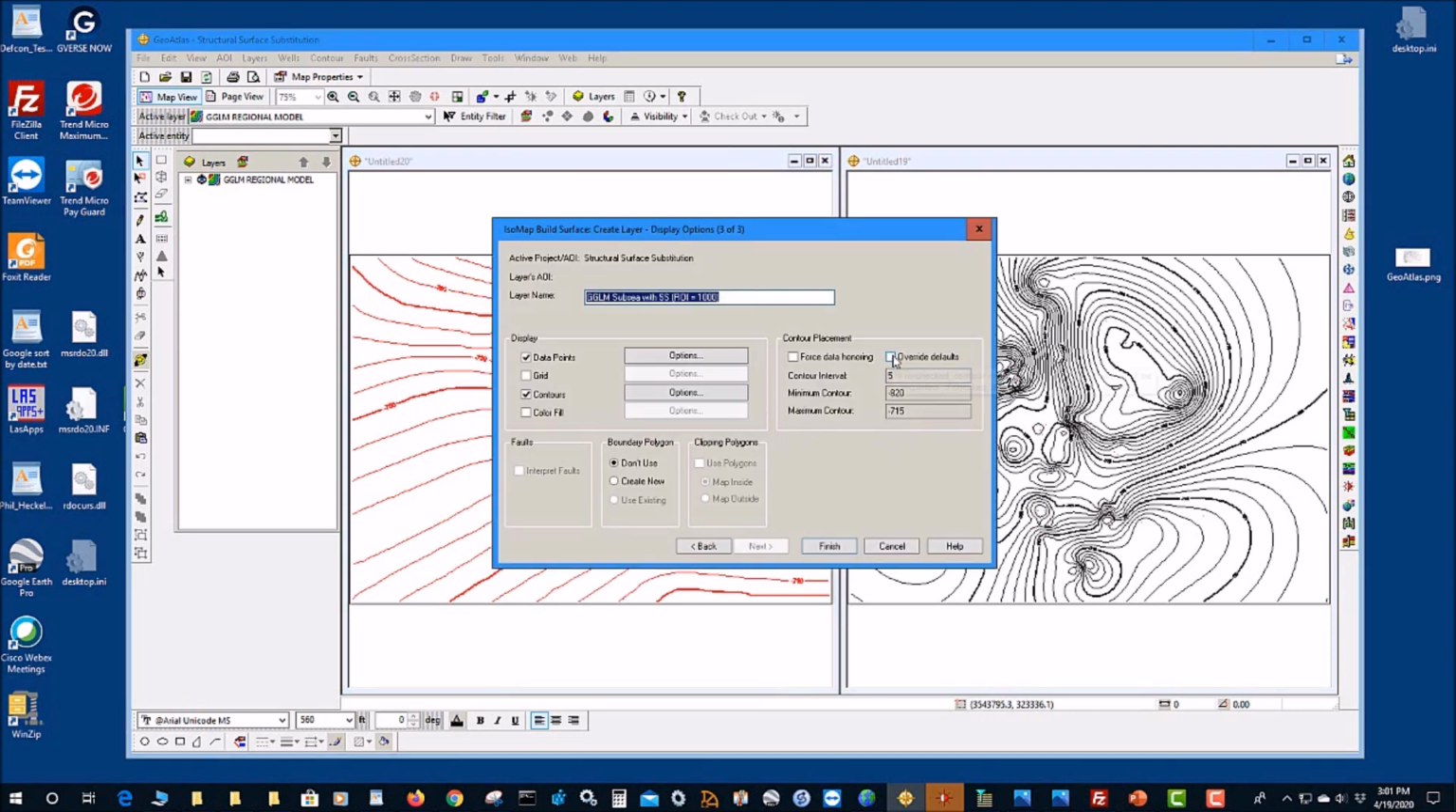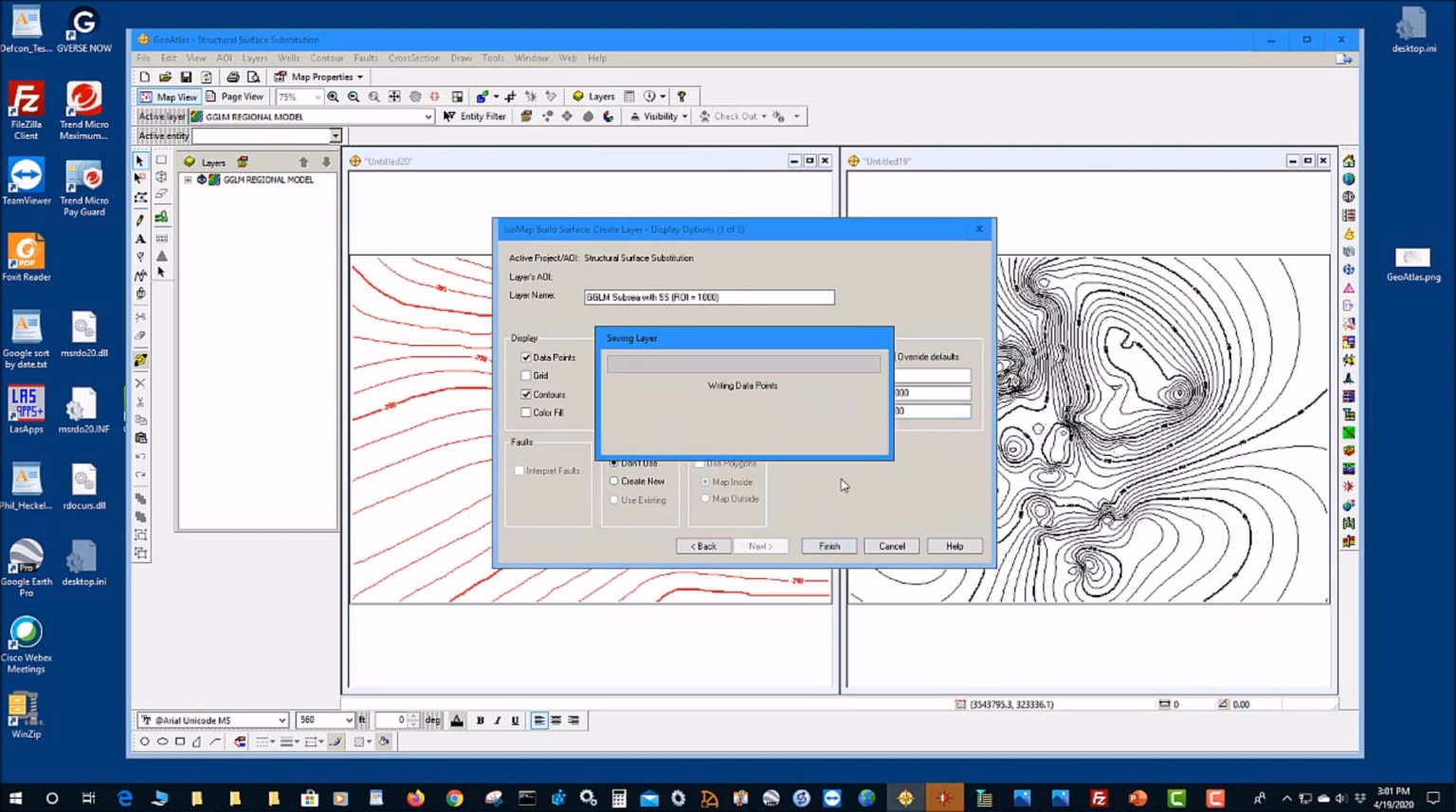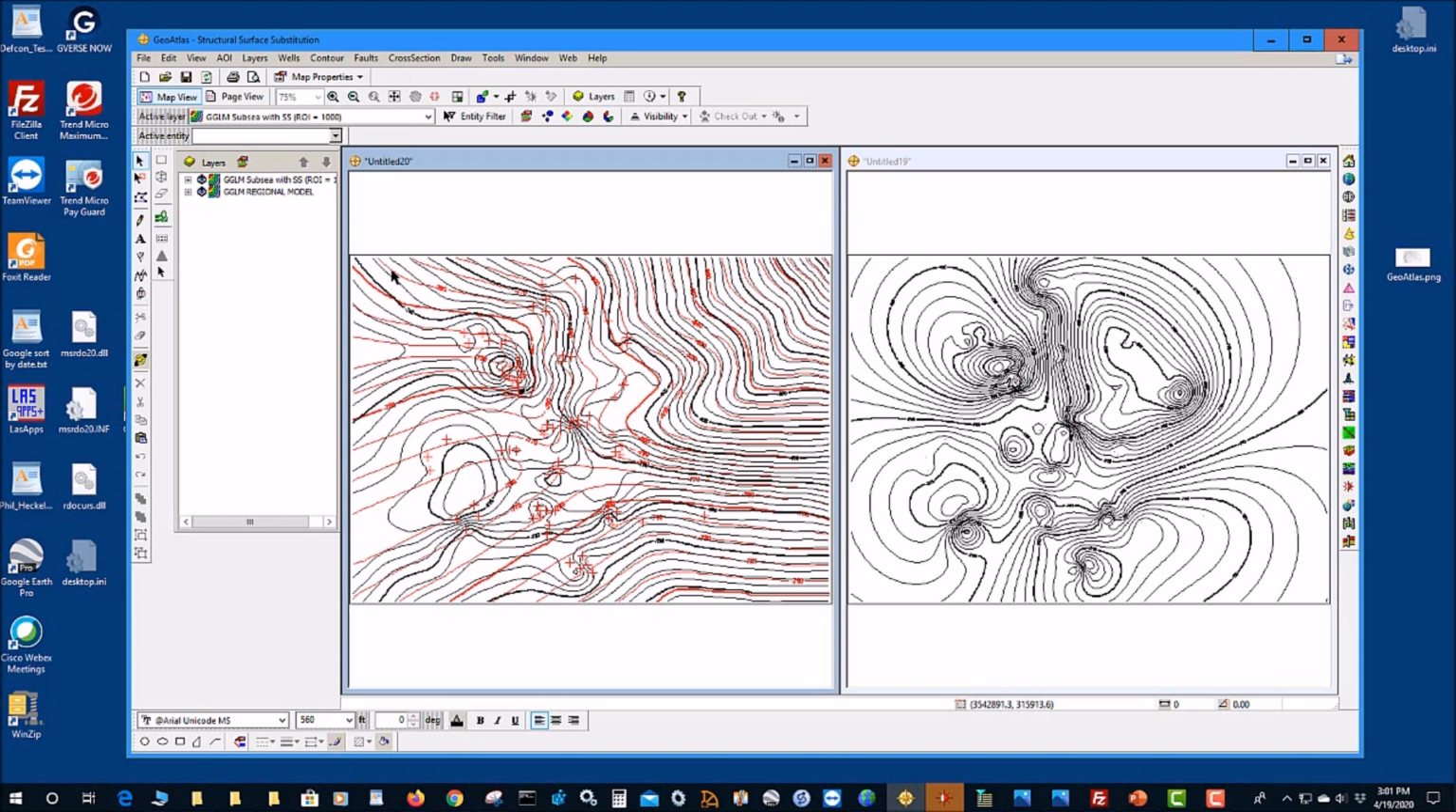Okay, all right, next. Play with the contours a little bit right here. We're going to go negative 1,000. Override defaults, right? Negative 1,000, negative 500. There's our contour range. All right. Finish. Create our new guy. And I'll get the regional off of there. I'll close the eyeball on the regional model.